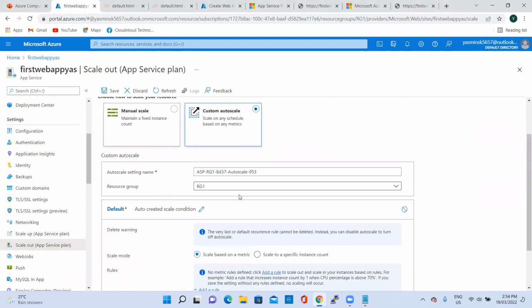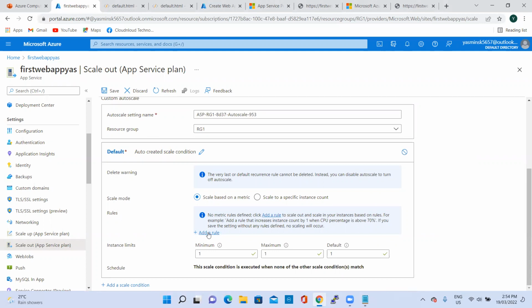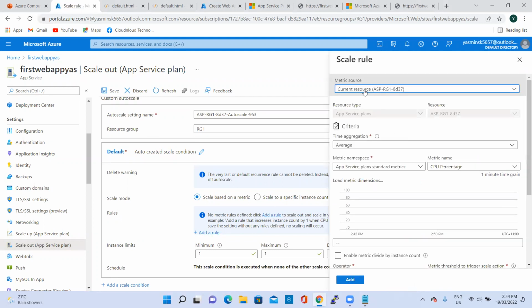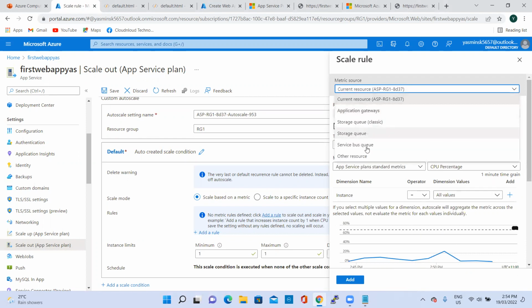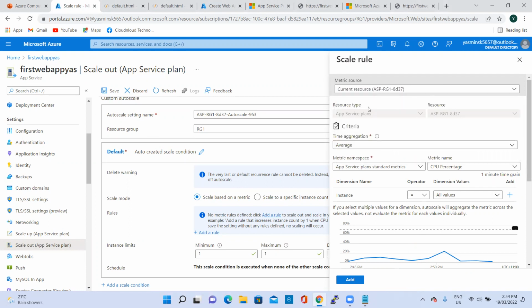If I go ahead, I'm not changing anything. If I add a rule or a condition here, you can scale based on some metrics. This is my current resource, the current app service plan. Based on this, I can set conditions, or you have different options to set the conditions. You can set conditions based on your gateways or based on your storage queues, all those things. As of now, I'm going with the app service plan itself.